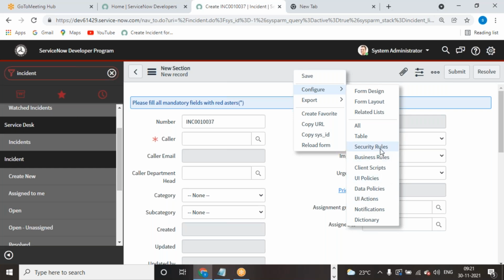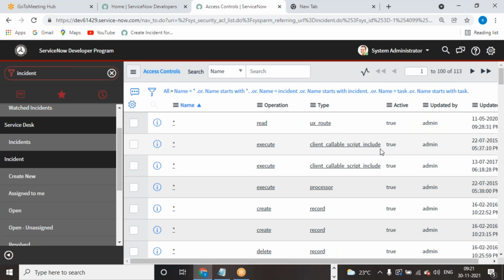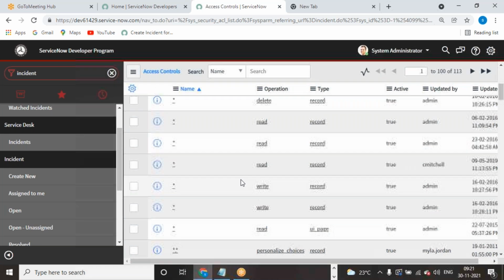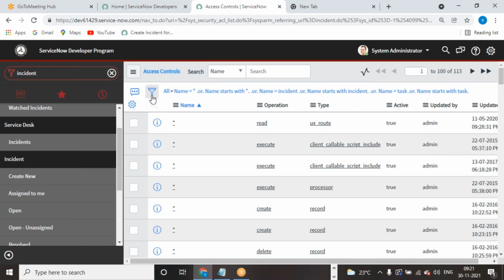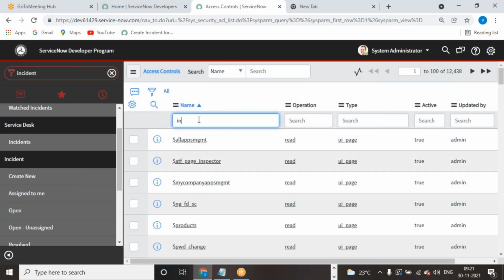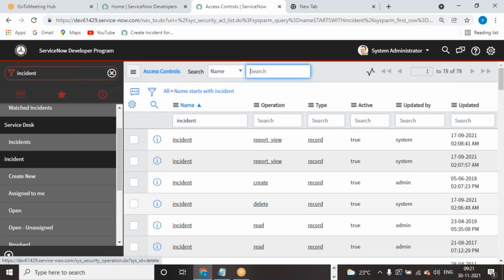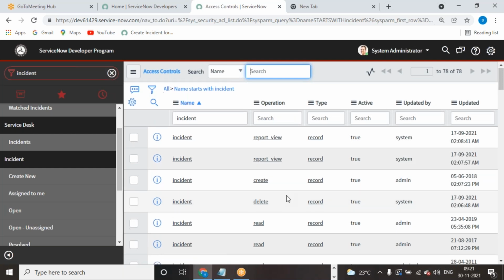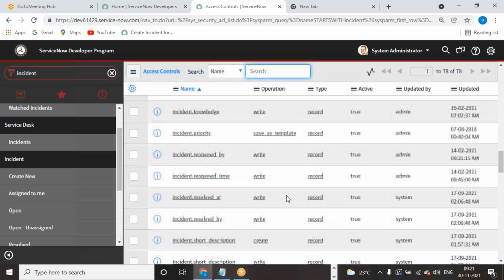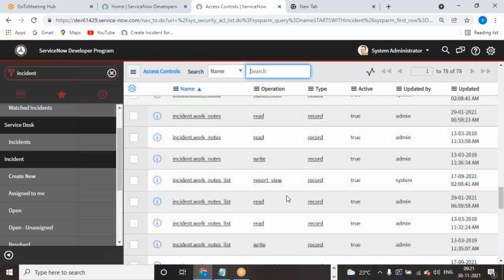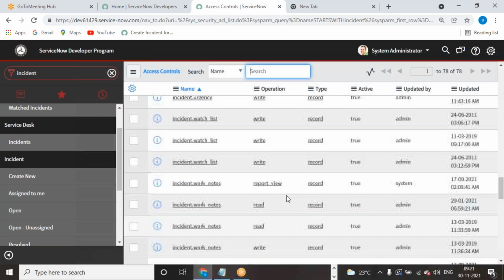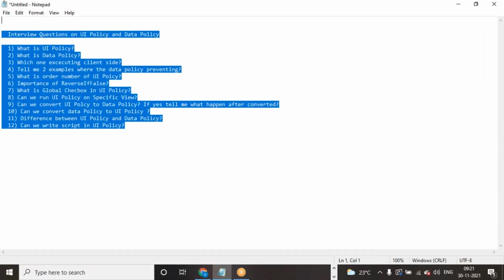Okay, now I'm going to work with security rules. Security means how many rules are already applied to the incident table: almost 113 rules are implemented for the incident table. Now I want to open only my incident table. Just search it. Okay, so these 78 rules are created for the incident table. Some rules define create and read, and there are table level ACLs and field level ACLs.